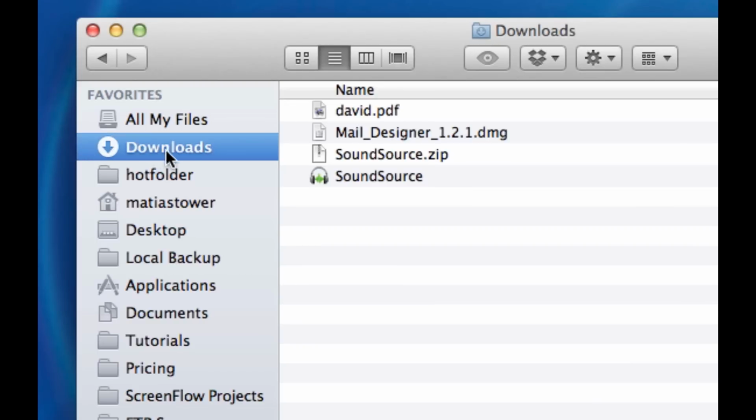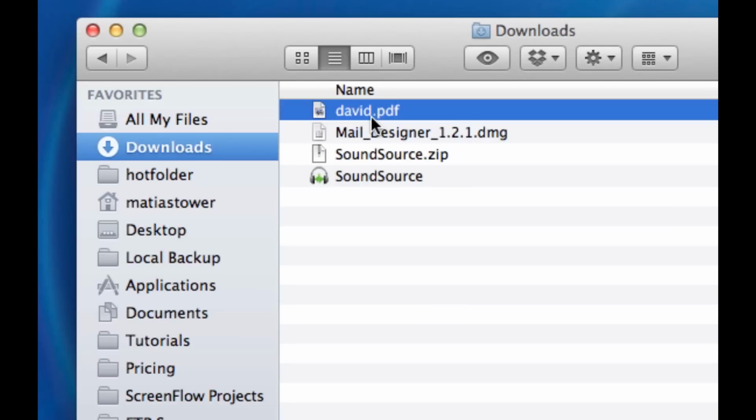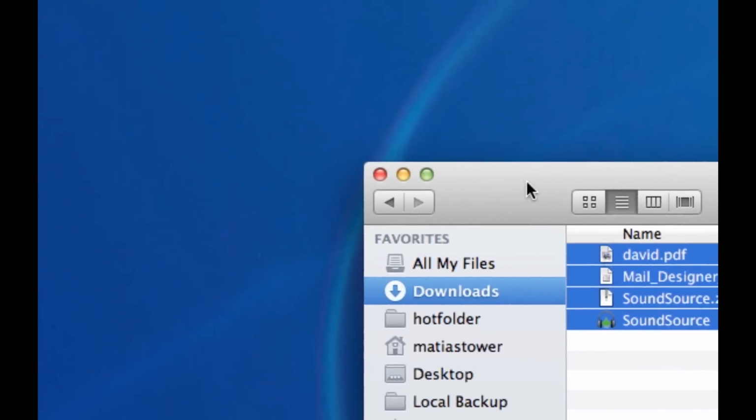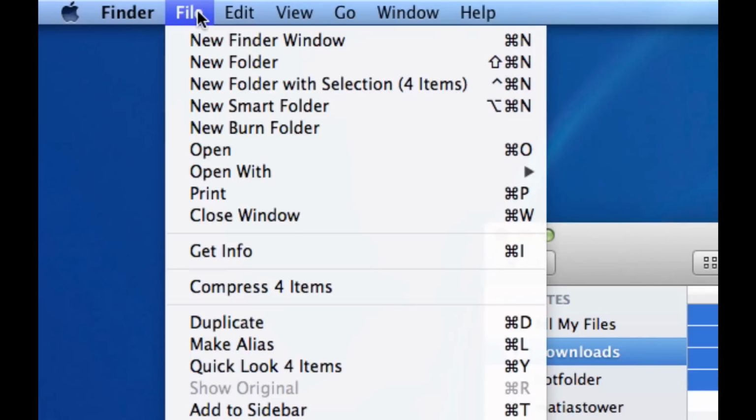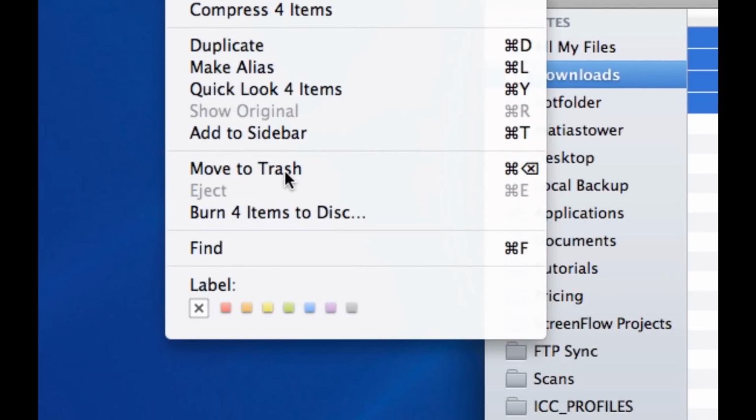Now you'll notice under Downloads I have a couple files here. These are things that I've downloaded in the past. I'm going to go ahead and delete these. I'm going to select the first one, then holding down the shift key, select the last one, and I'm going to go to File, Move to Trash.